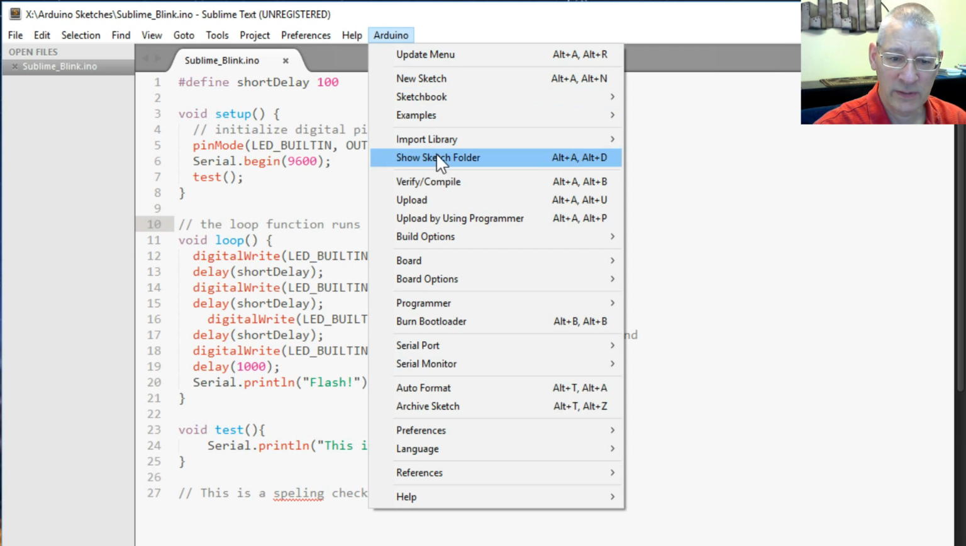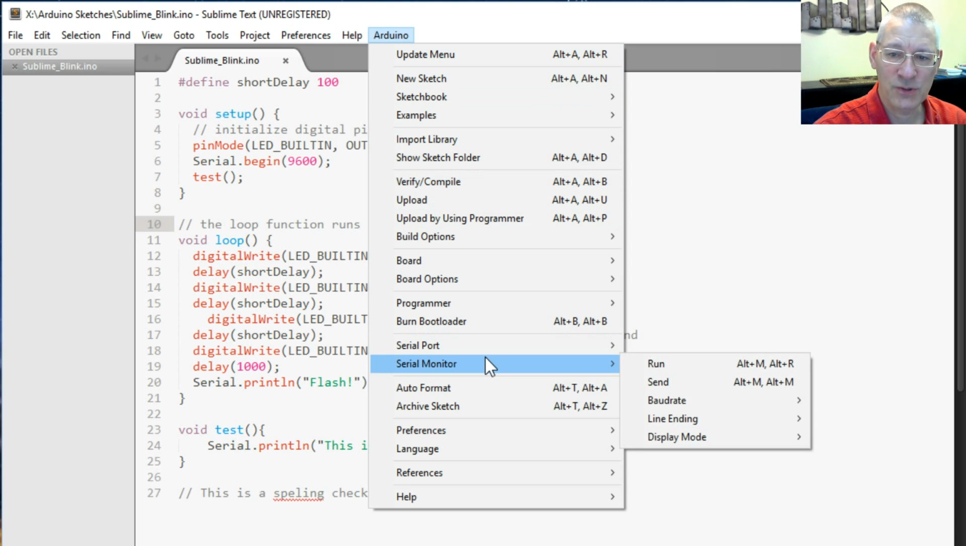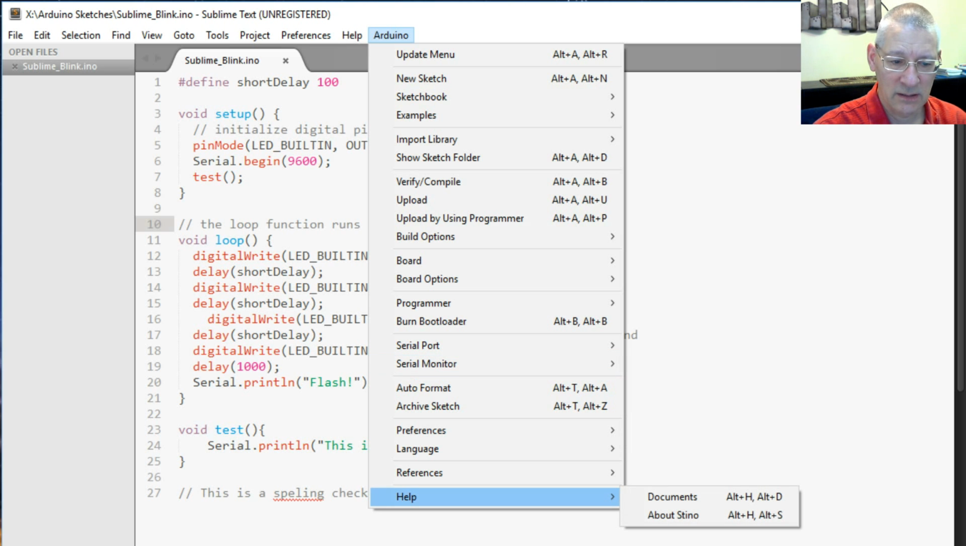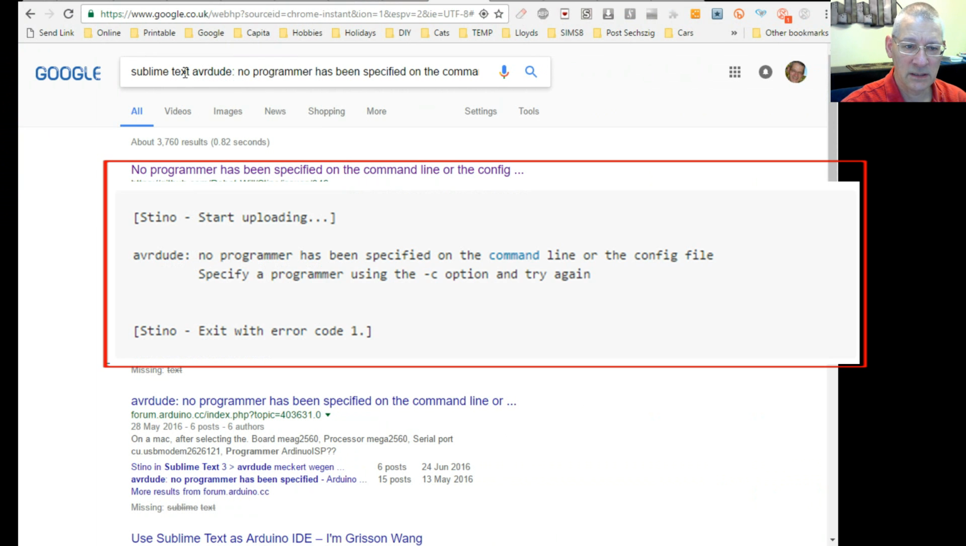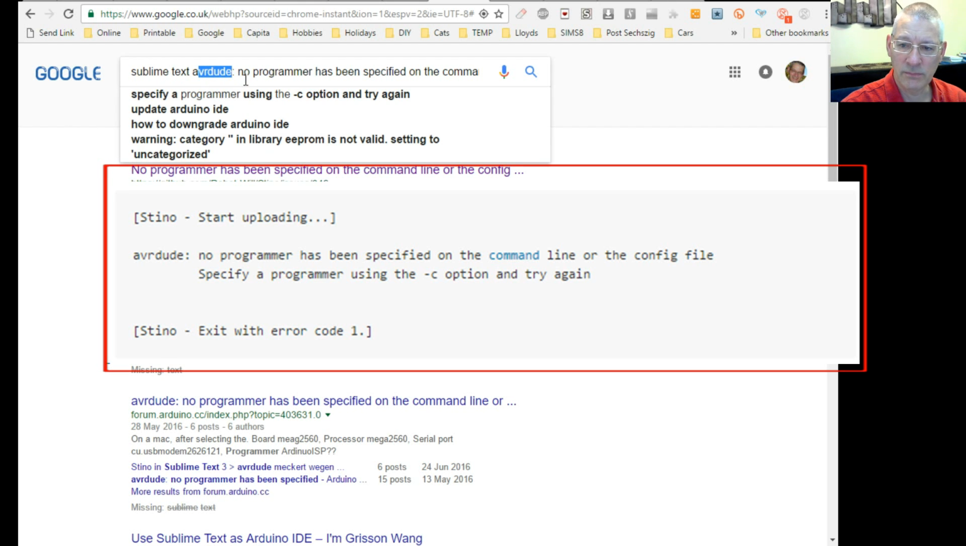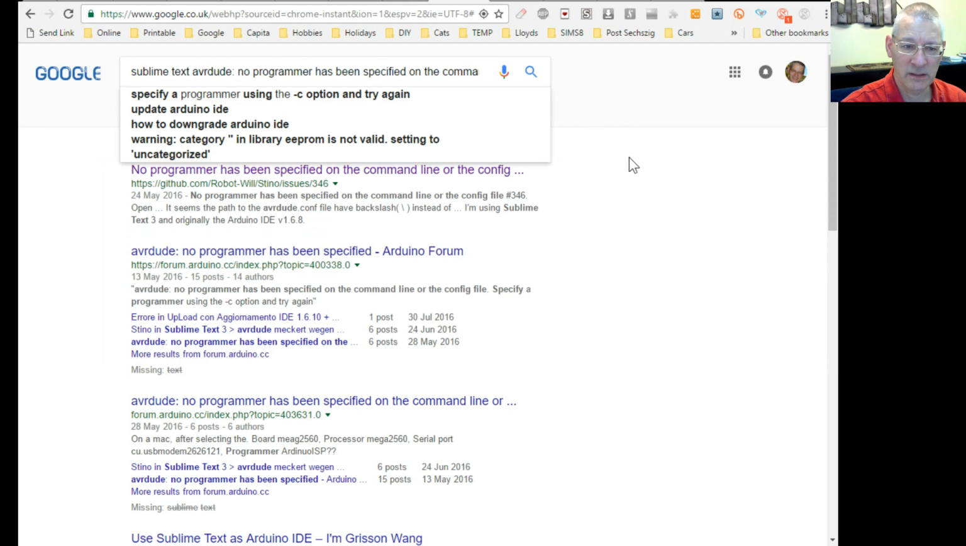Now, what else about the Arduino? Yes, there are a couple of things you must do to get this to work when you upload. Otherwise, when you upload, you'll get an error. Now, the error you get looks like this. This is what you get when you try and upload. It goes into the upload mode and then the AVRDUDE program comes up and says no programmer has been specified on the command line or in the config file. Wrong, it most certainly has been.